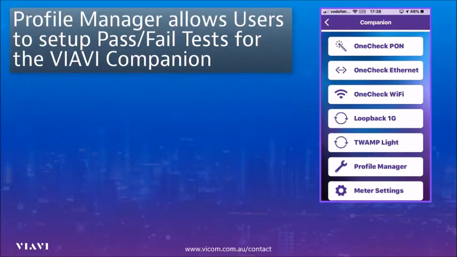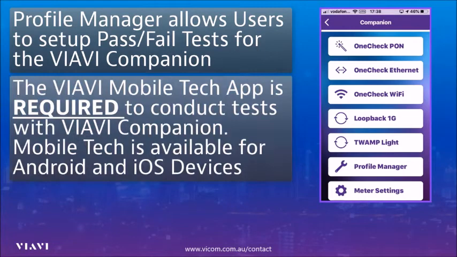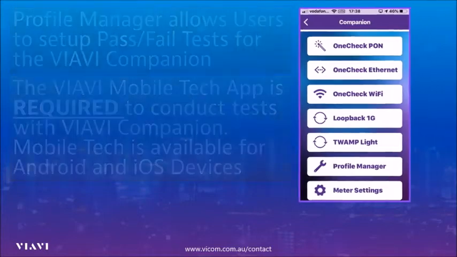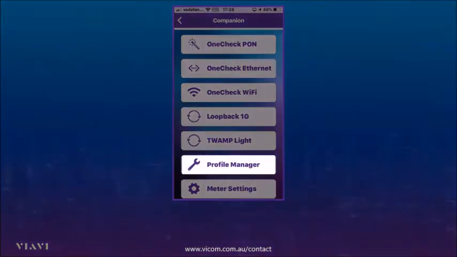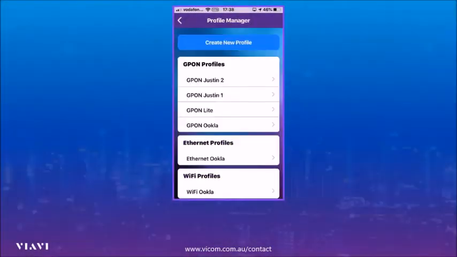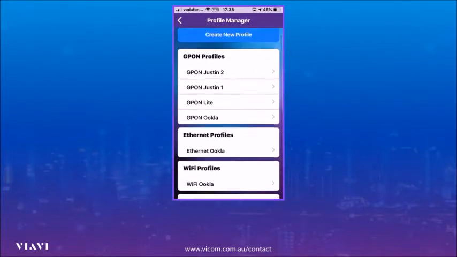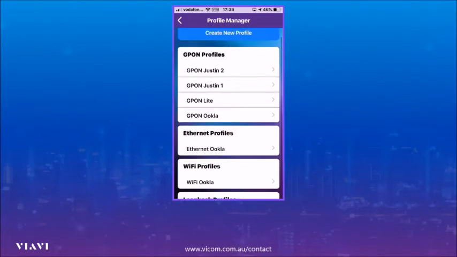This session will show us how to set up profiles which contain pass-fail criteria using the Profile Manager that you can see here within Mobile Tech. And we use Mobile Tech to control the device. So I'm going to select Profile Manager, and you can see I've got some profiles already set up under GPON profiles, and one Ethernet profile and one Wi-Fi profile set up on the device at the moment.